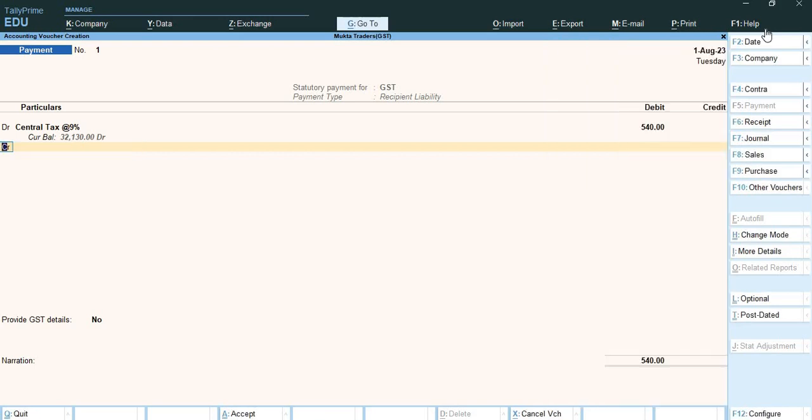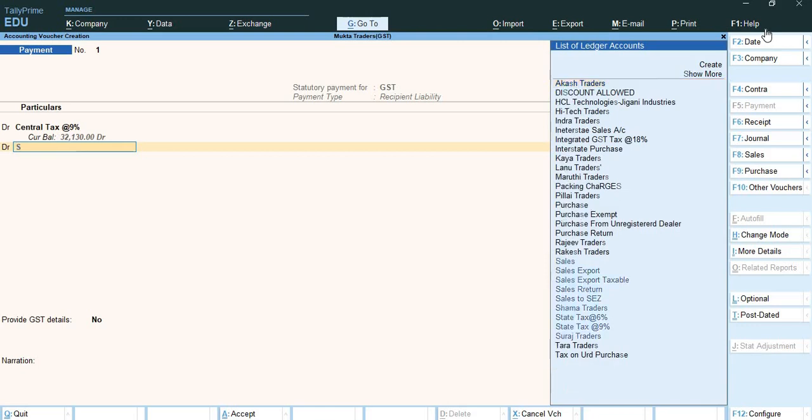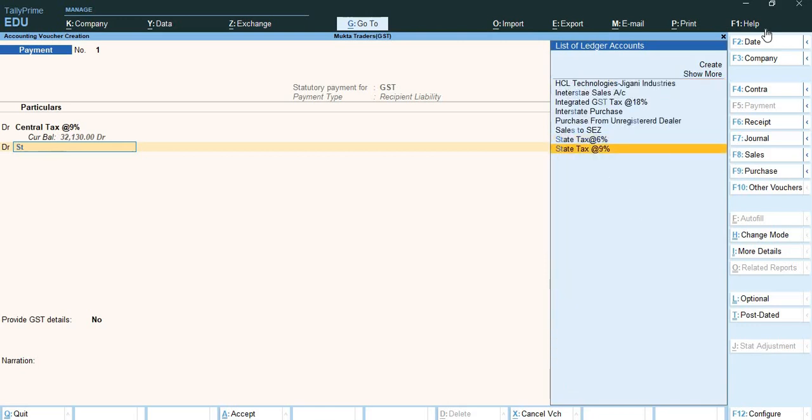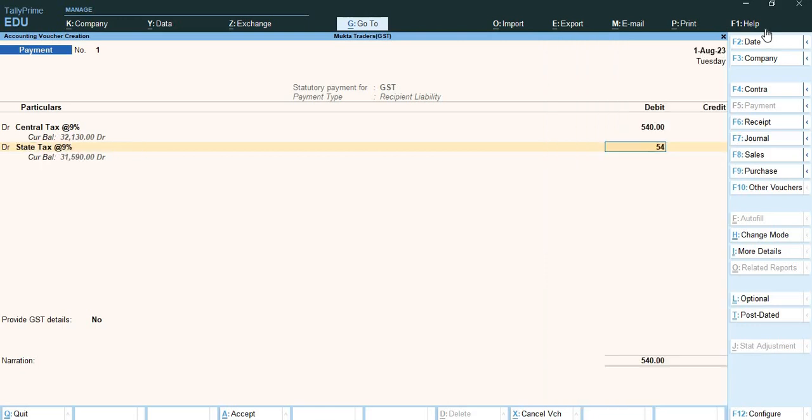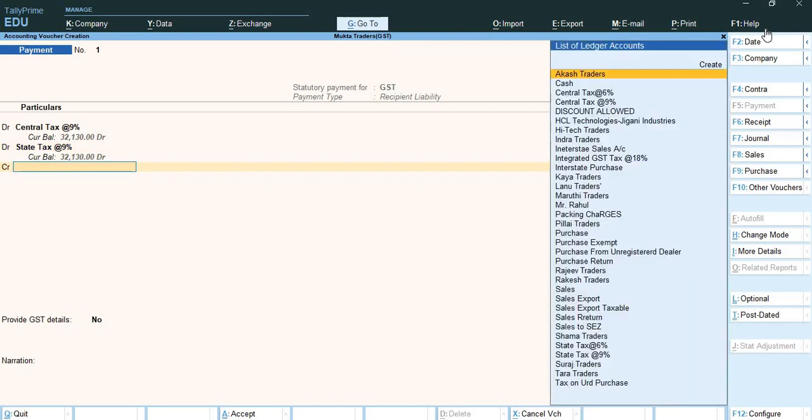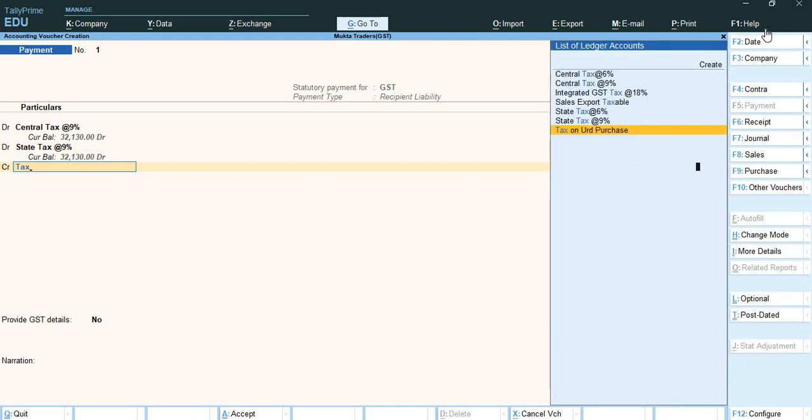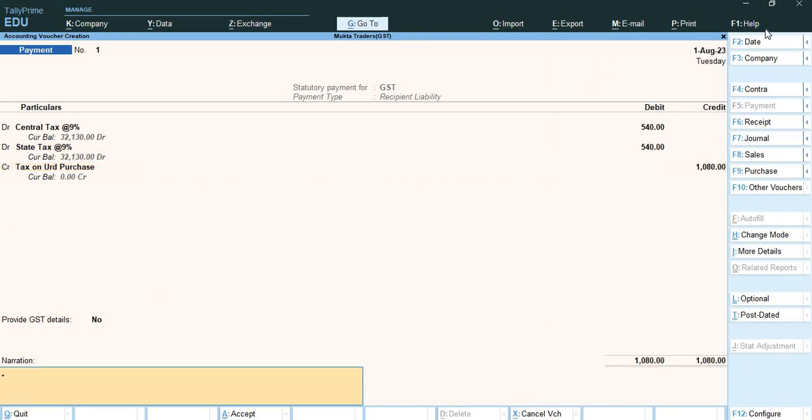Debit my state tax at the rate 9%. It will be 540. Credit my tax on URD purchase 1080 and this way my entry is done.